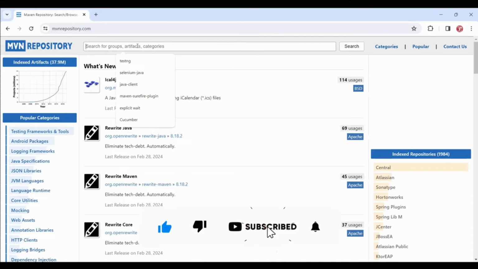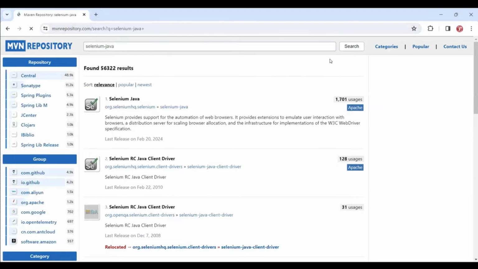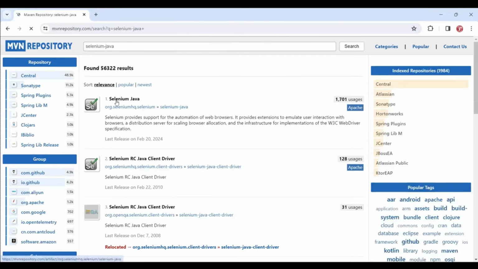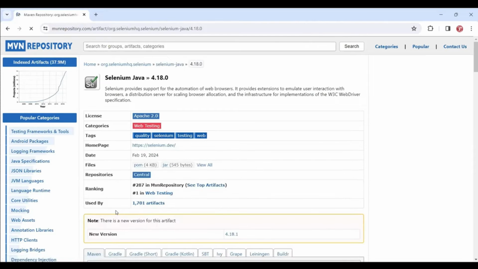Once the Maven repository website is open, here I'll search for Selenium Java. So search here for Selenium Java. The first link is this Selenium Java. When you click on this link, it takes you to different versions of Selenium. Now here you can go with the latest version, or you can go with an older version.